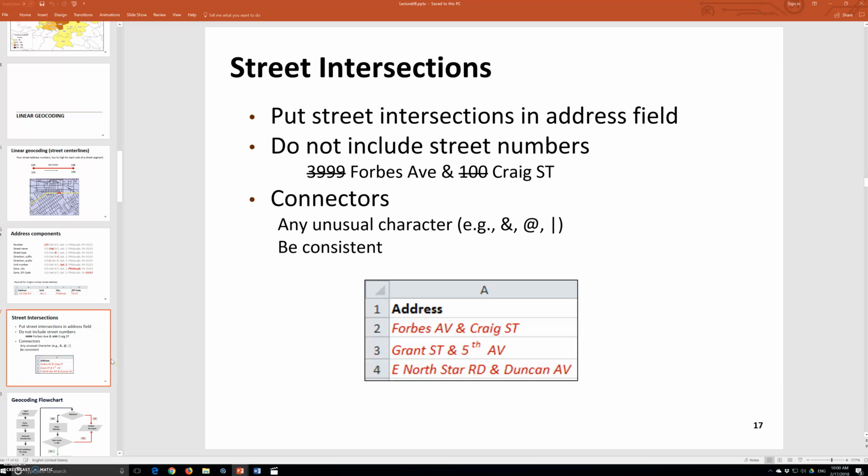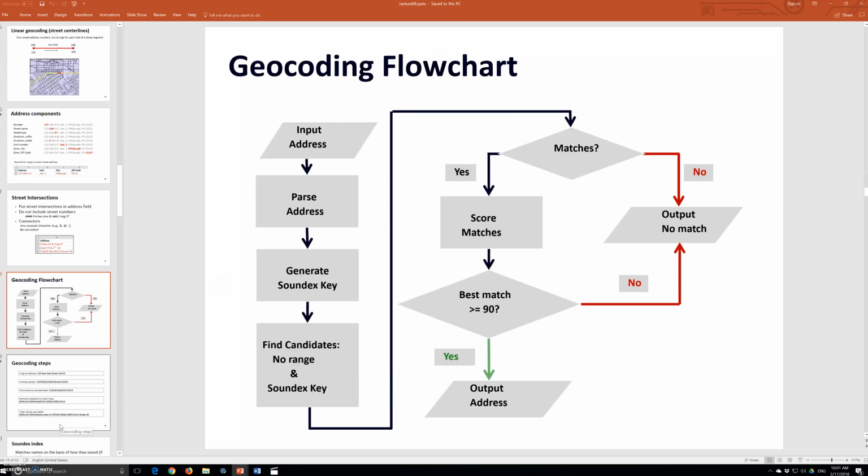In the exercises, we didn't get into street intersections that much. Put street intersections in an address field, not including street numbers. So you just say this street and that street. That's why we do not have the numbers. And for the connectors, usually we will use characters, for example, "and" or "at". Be consistent. If you use the symbol, then just use the symbol instead of typing out "and".